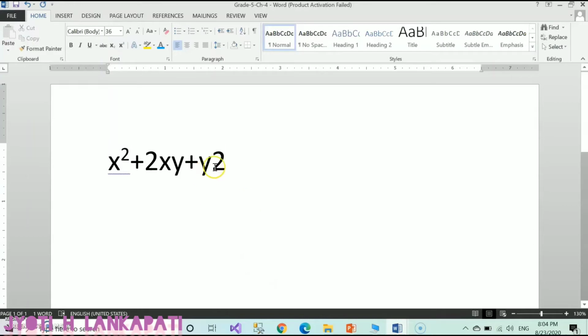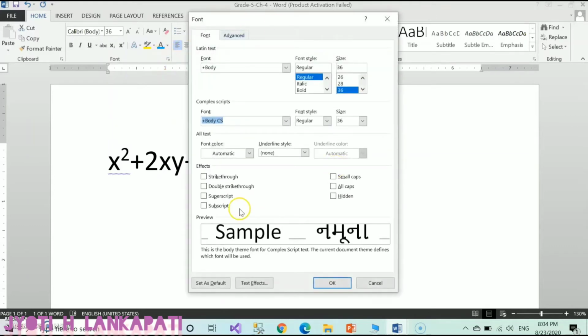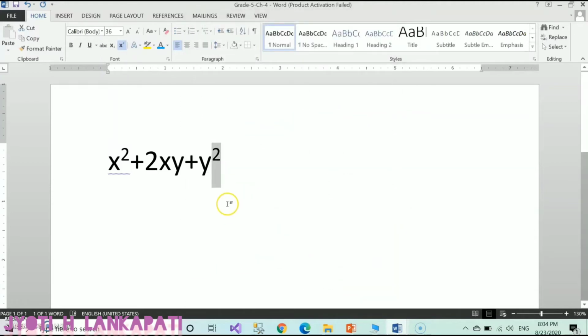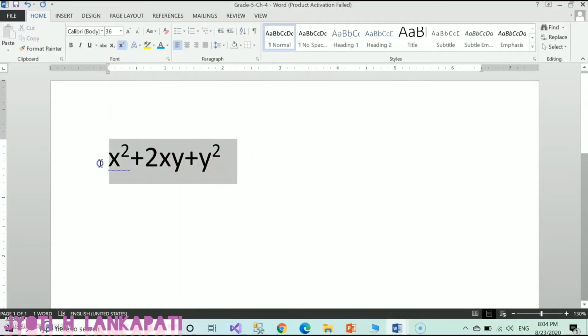Now one more time we will do the same. Again select the 2 beside y. Click on the Font dialog box launcher. Now click on the option Superscript. Click the button OK. Now see, this equation is easily readable. That is what it reads, x square plus 2xy plus y square. So I hope that the superscript option is clear to you all.